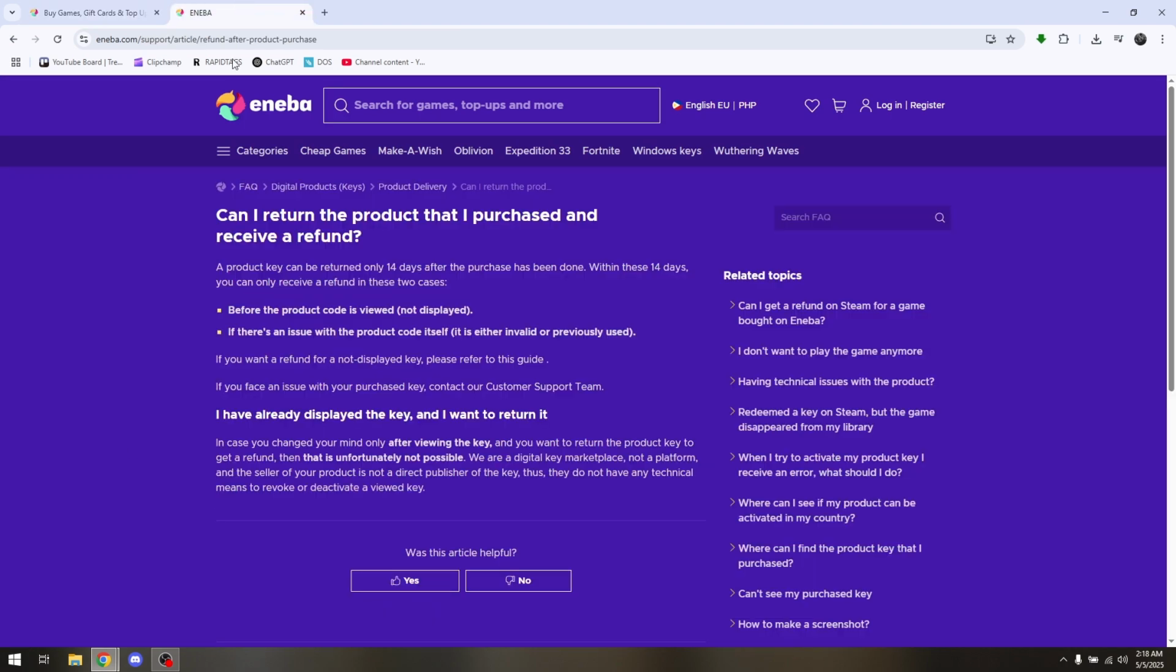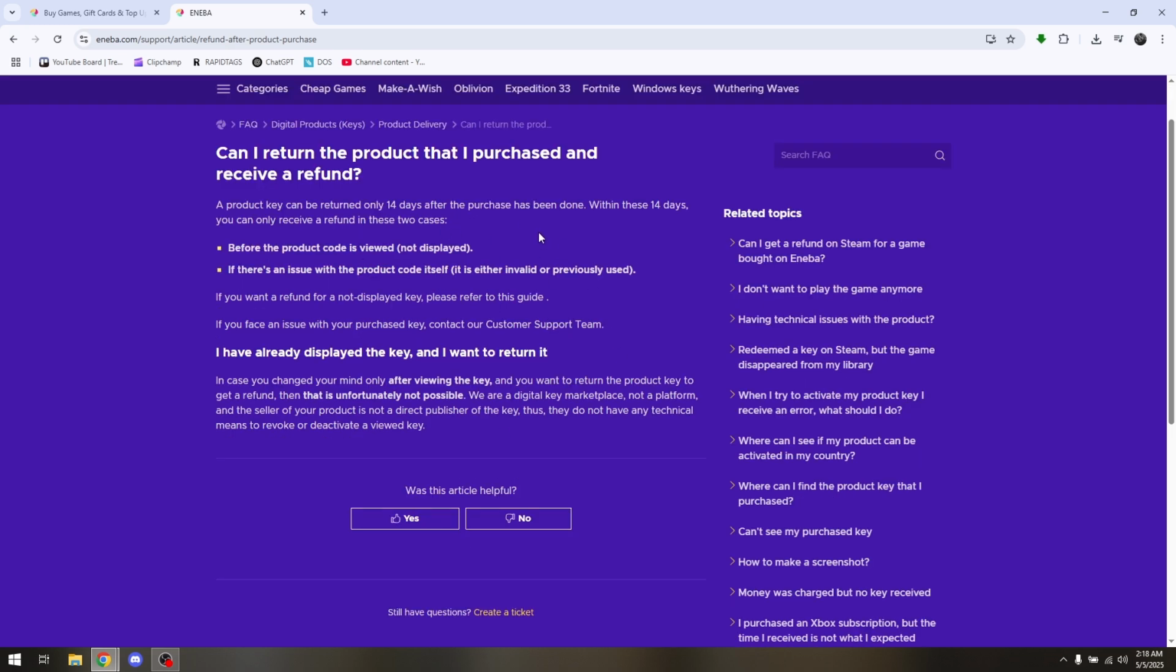Say, for example, you purchased the specific key, and before the product code is viewed, when it was actually still not displayed, then you can still get the refund. The key can also be returned only up to 14 days after the purchase has been done.